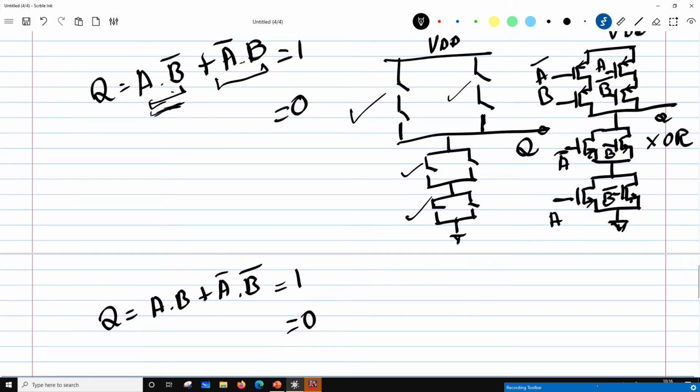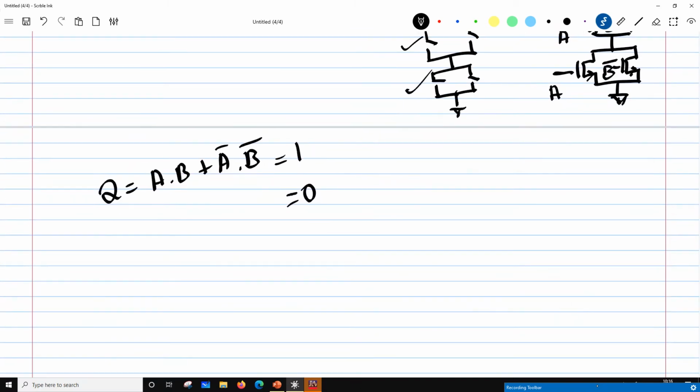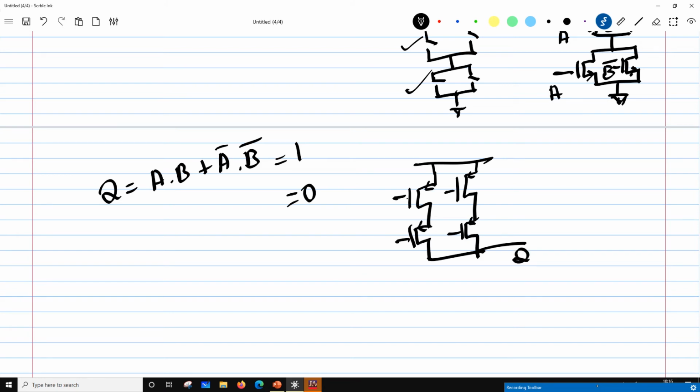Now, the structure remains the same, but what about the inputs? So I'm going to write here, so this is the top structure, what is called a pull up, and this would be the bottom structure, which would be the pull down. Right, so this will be the pull down structure.